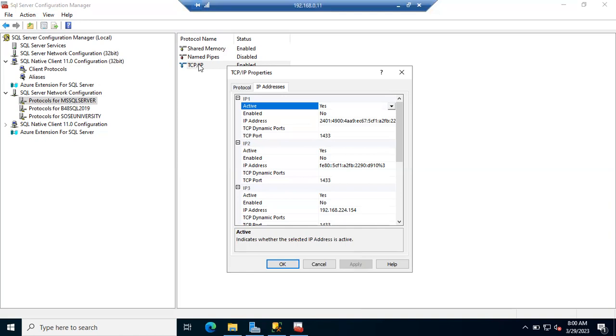In the same way, shared memory and named pipes also. If TCP/IP is enabled, you can connect to the instance, guys, from another building or another country or another state, wherever it is, through remote options you can connect to the SQL server.